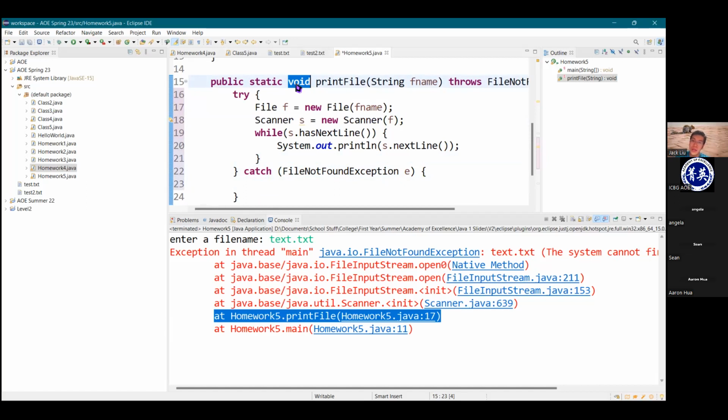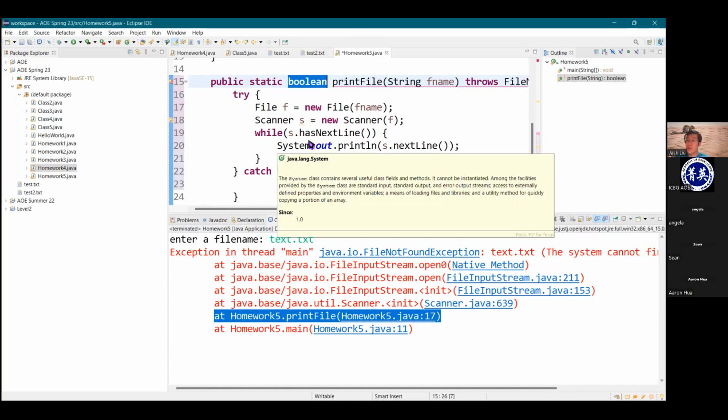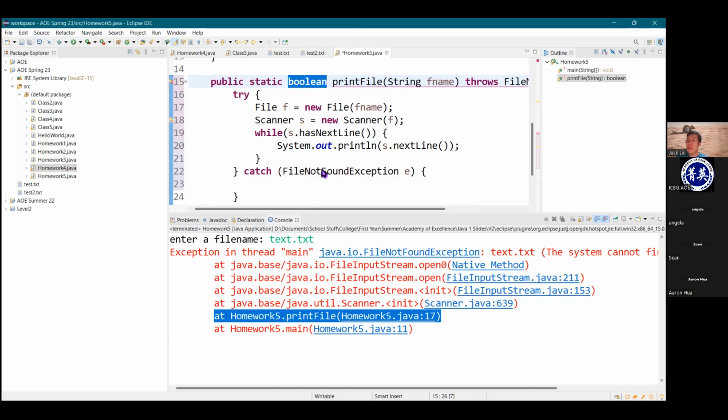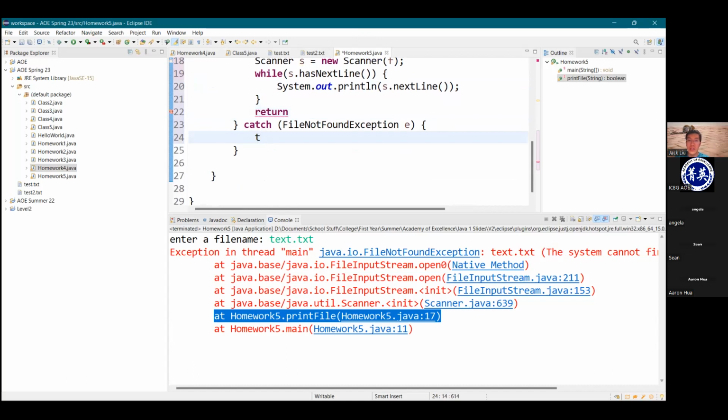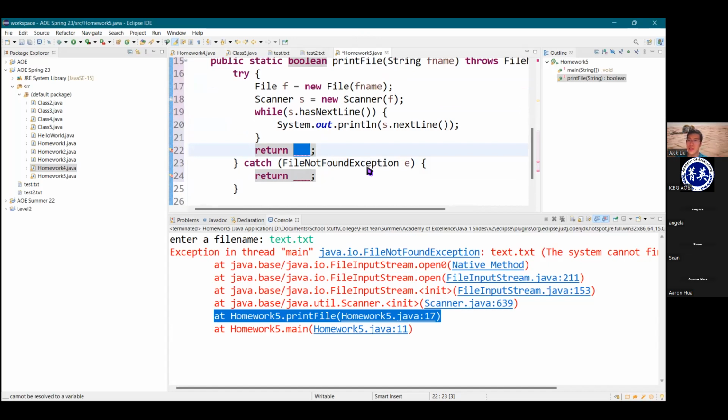And so if we change this to Boolean, it will return a status, success or failure. So we want to return here and we want to return in the catch. One of these is going to be true and one of these is going to be false. So maybe let's just answer this one. The other will just be the opposite. Should I have true or false here? If we reach this, is this a success or is this a failure?